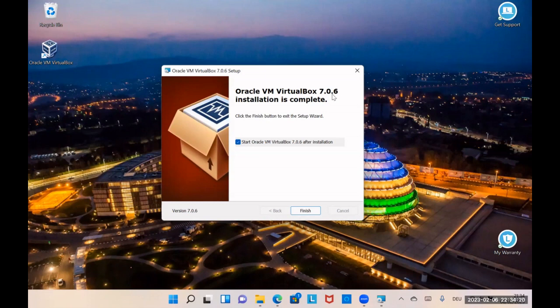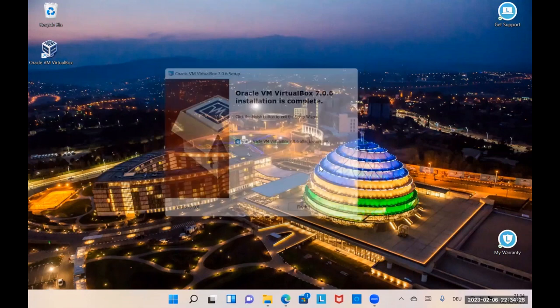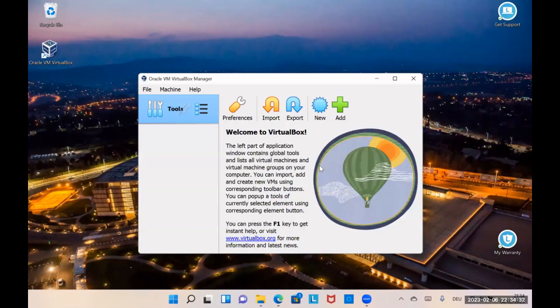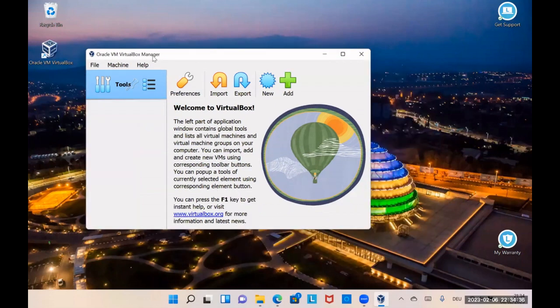Once the installation is finished, you may have a page like this asking if you want to start VirtualBox immediately. Of course, let's just go ahead and start it. And now you have the Oracle VirtualBox Manager ready, and you can go ahead and create virtual machines. So we have successfully installed Oracle VM VirtualBox Manager.